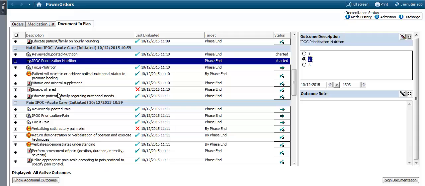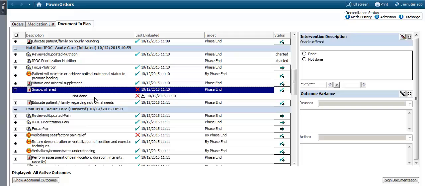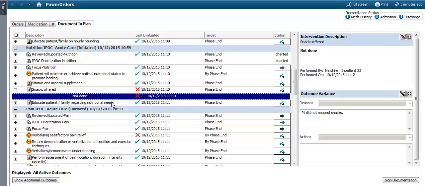I can see here that snacks were not offered because there is a red X next to it. So if I want to expand to see why that was not met, I click on the plus symbol in this column, and I can see what was previously documented. So when I click on the not done, here's that note that I added from the previous shift. The patient did not request snacks.